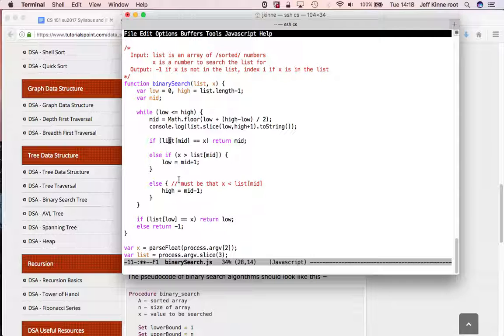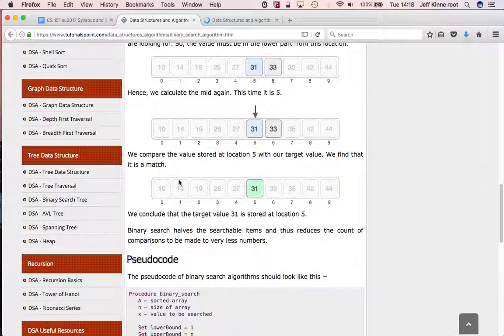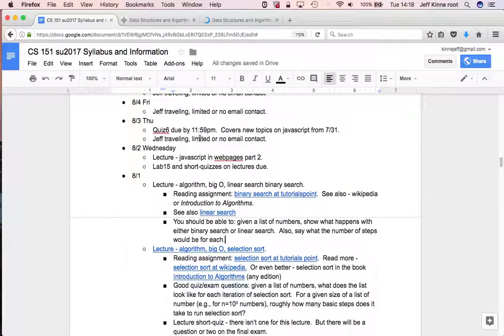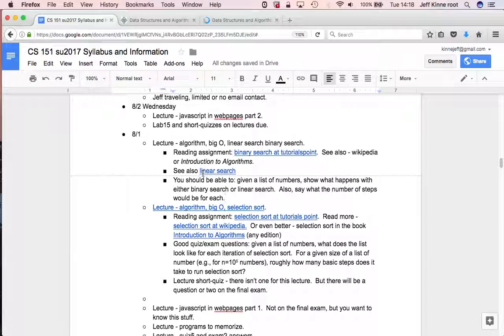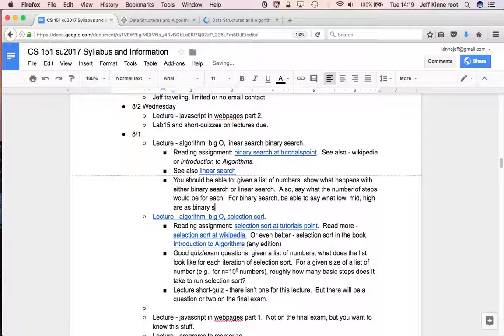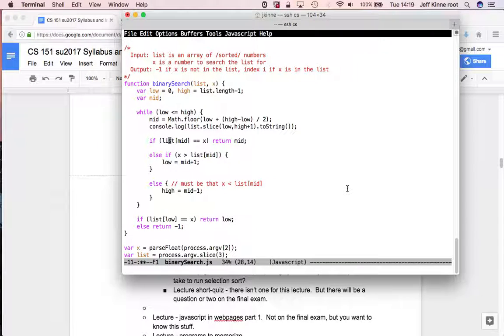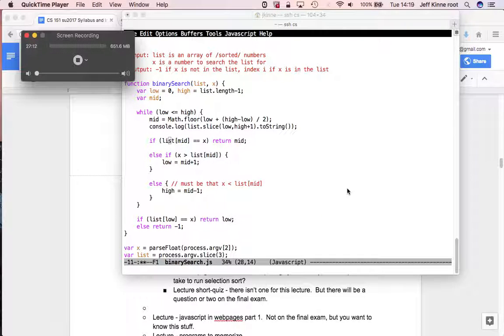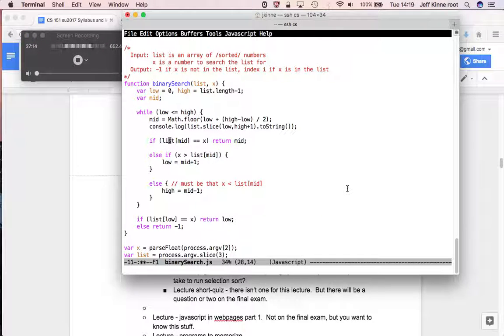So what you want to do is to be able to, given a list, show what happens with either binary search or linear search. For binary search, be able to say what low, mid, and high are as binary search runs. Let's see how we are on time. Okay, so we can do an example of that to close things out.